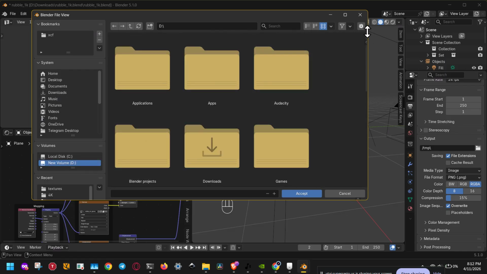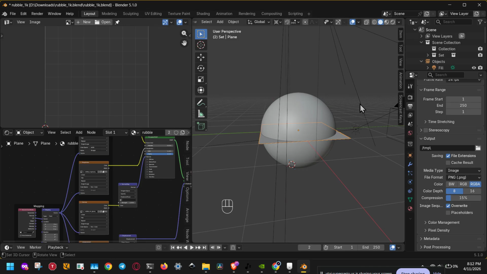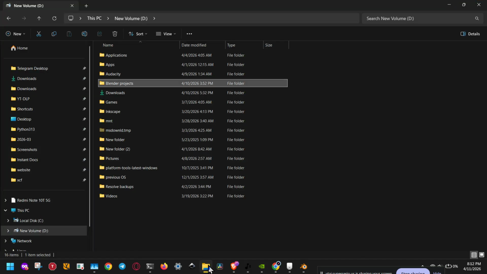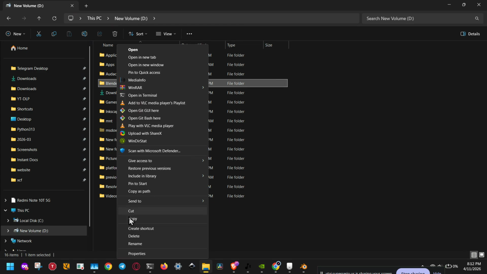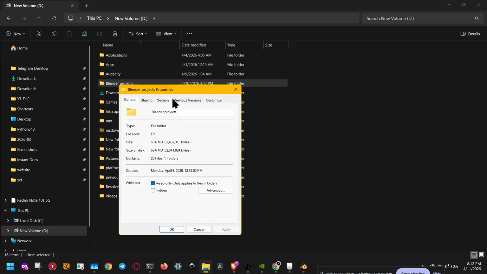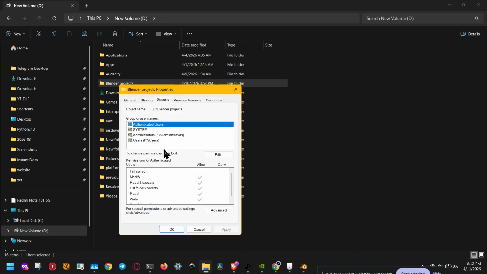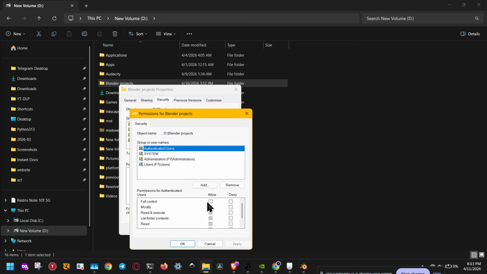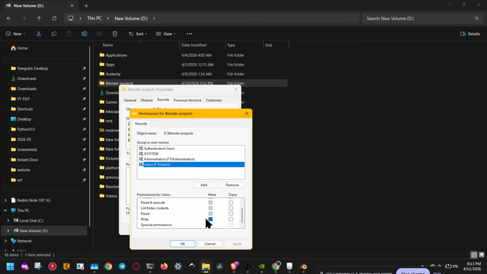Next, check whether you have write permissions for the folder. If you are saving into a restricted directory, an external drive, or a system folder, Blender may not have access. On Windows, right-click the folder you want to save into, choose Properties, then open the Security tab. Look for your user account and make sure it has full control or at least write permissions. If needed, click Edit and allow the correct access. After that, try saving again in Blender.